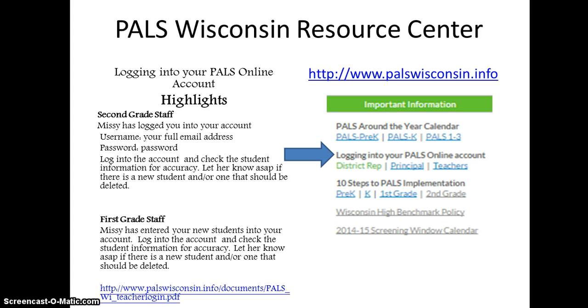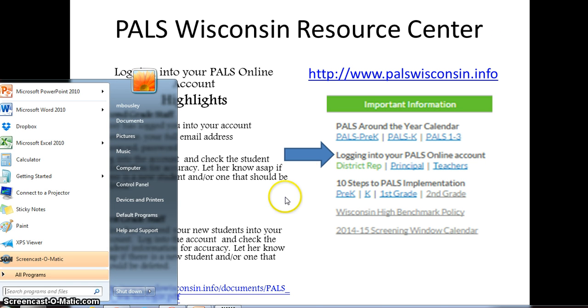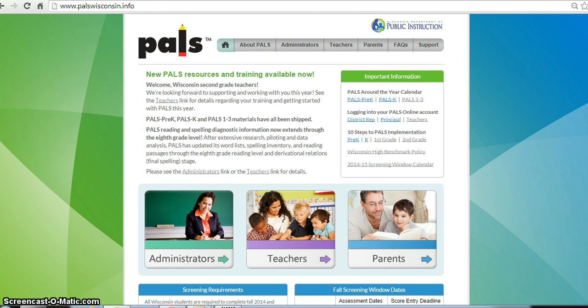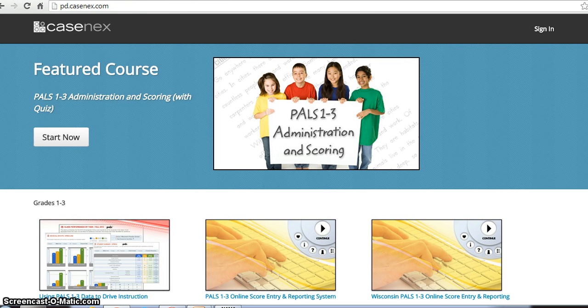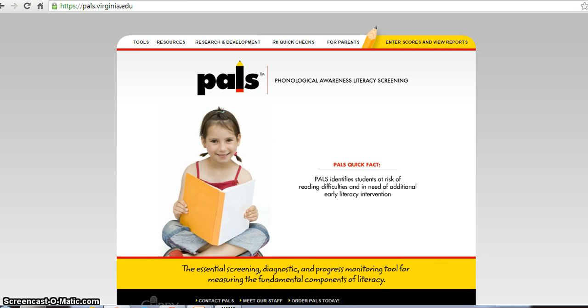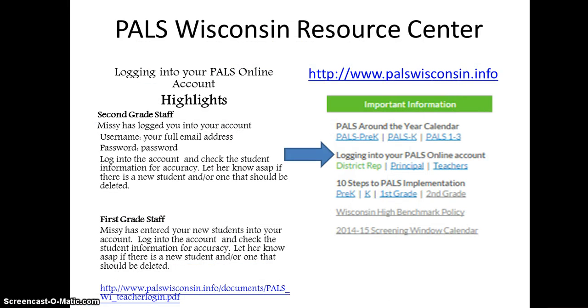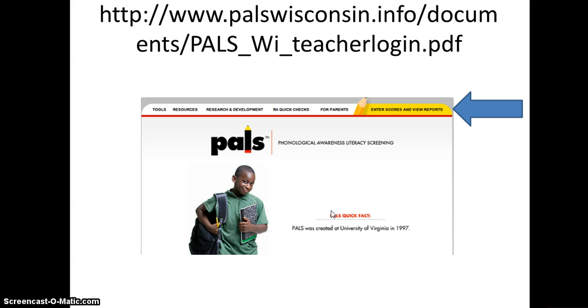When you click on the link below, it automatically takes you to the login screen. The login screen looks like this. This is the login screen to PALS Virginia. You will use the yellow tab, Enter Scores, and View Reports at the top to do just as it says.